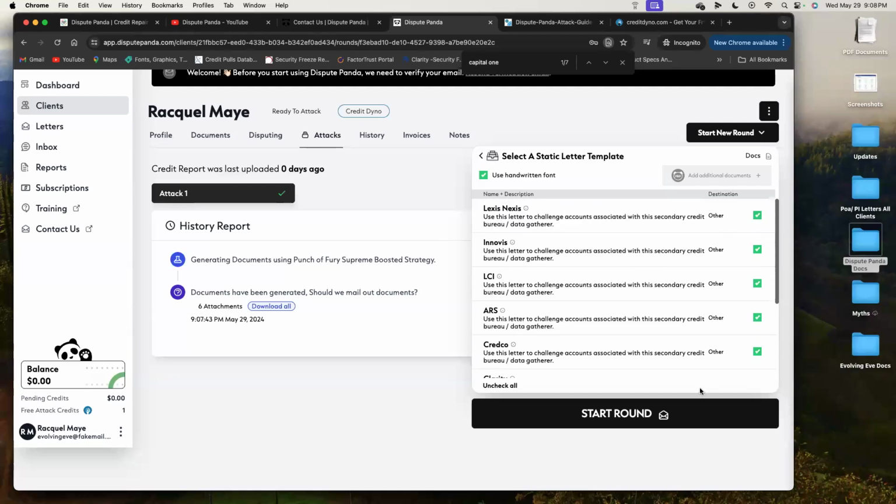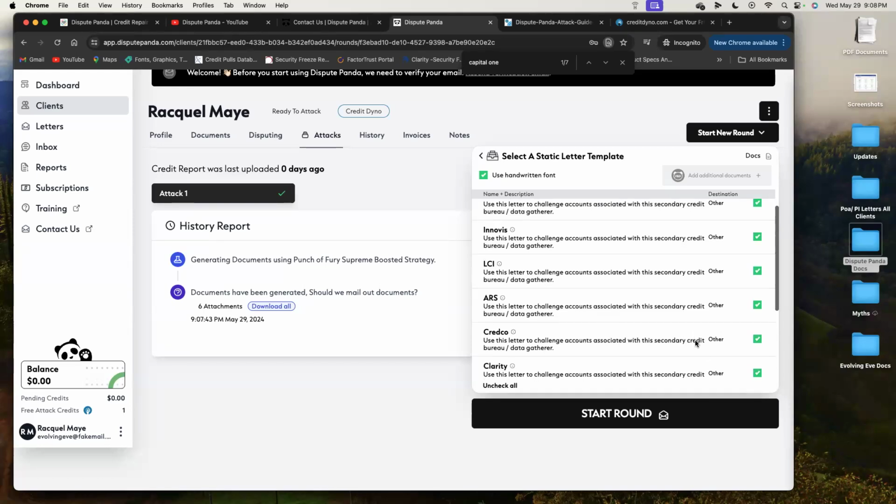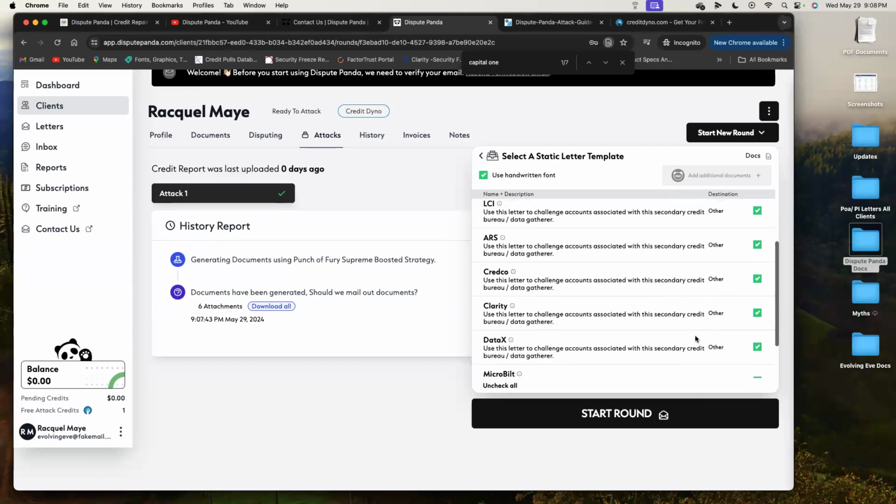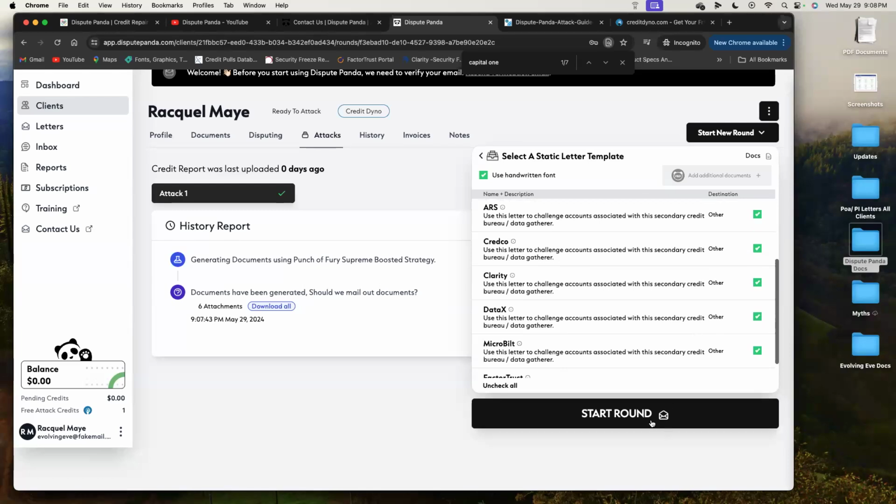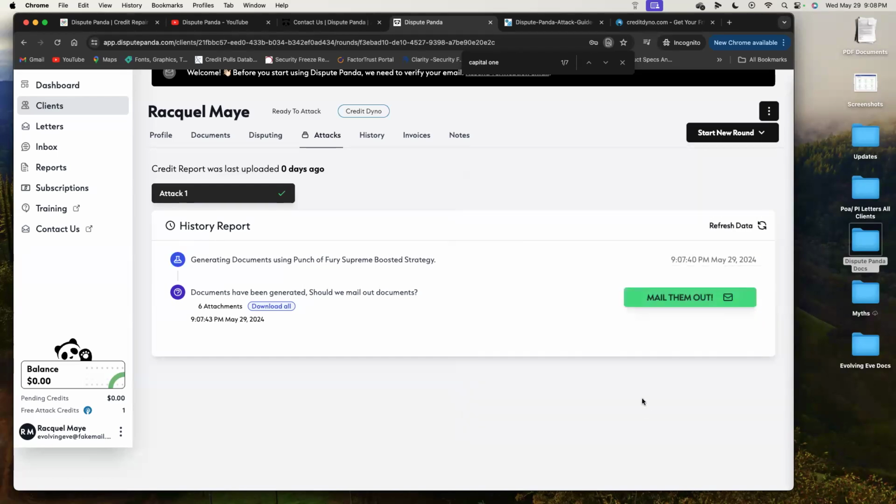These are all of these secondary bureaus. If your client does not have a Credco account, if they do not have a Clarity account, no worries. The next go around that you do, you just don't select that option so you don't waste any ink, any paper, or any memory on your computer. You hit start round. If you have money, it will generate.